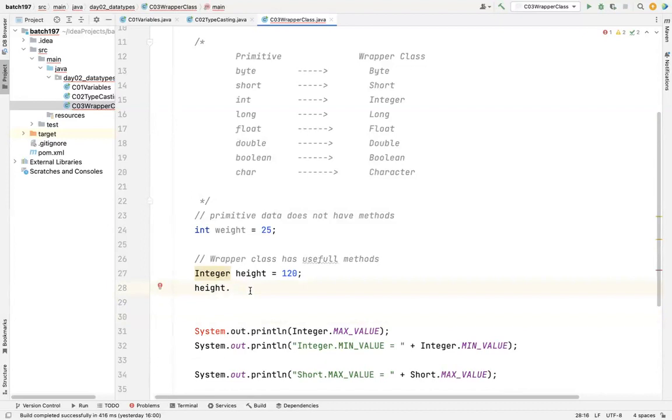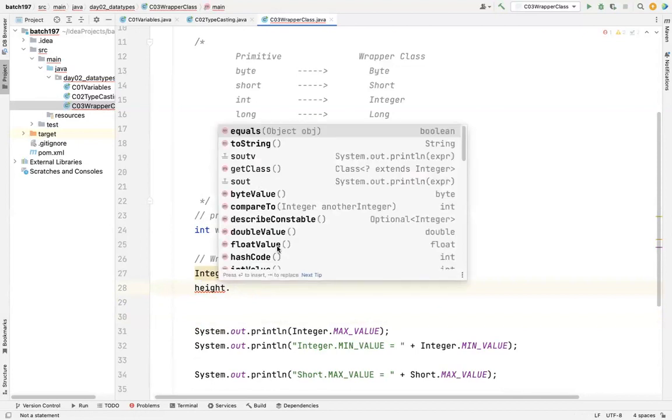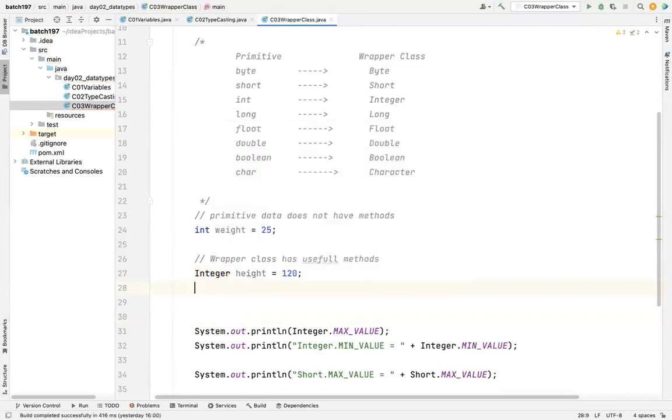When I write height and put a dot, you'll see so many methods. Your code should be like this, if I'm not mistaken.